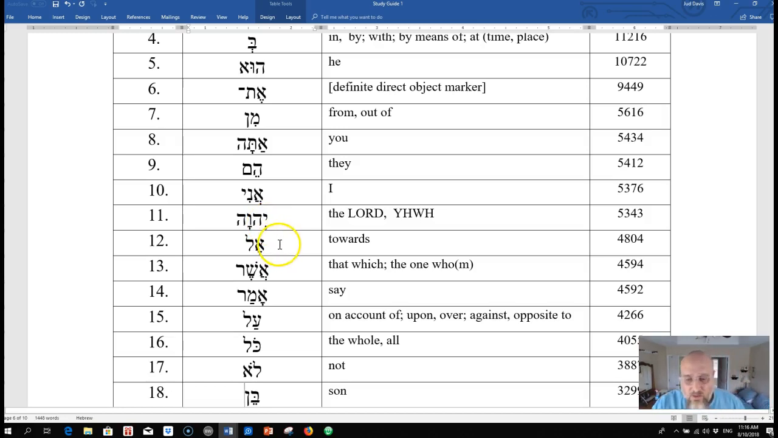El is towards. Al is upon. If you can remember, the Israeli airline is called El Al, to, upon. How do you get to a place? Well, you get it upon this airline, El Al.